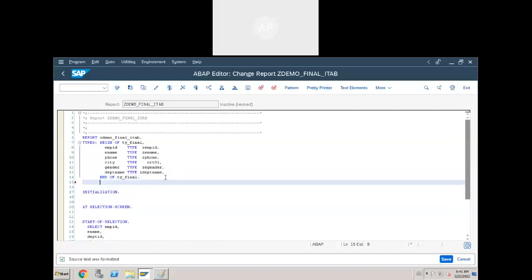Okay. Now, what is the syntax to define the internal table? Data, IT underscore final, and a table of UI final, UI underscore final.